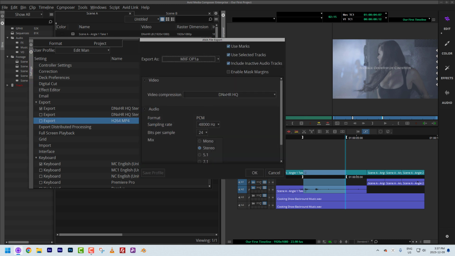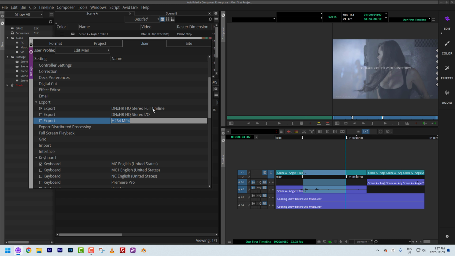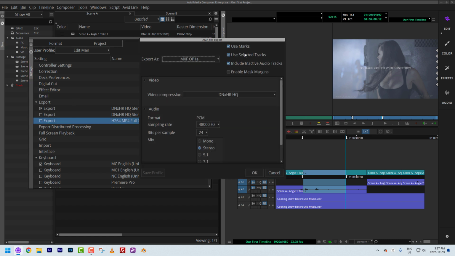But what I'm now going to do is double click on that export preset. What I probably should have done before that is stuck with my full timeline or I/O. So I'm just going to call this full timeline. That way when we come back in, I'm going to double click, we'll just deselect use marks and use selected tracks, and I'm going to drop this down and come down to MP4.